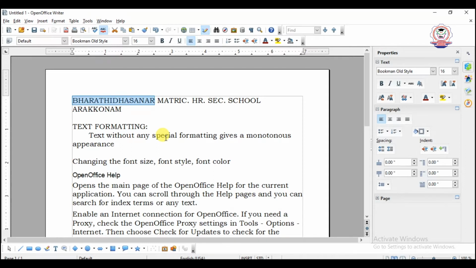What are the basic text formatting options? There are three basic options: we can make a text bold, italic or underline. For example, if you want to make the text bold, you select a particular text, either using the keyboard or mouse, and click the bold icon or use the shortcut Control plus B. That text becomes bold.